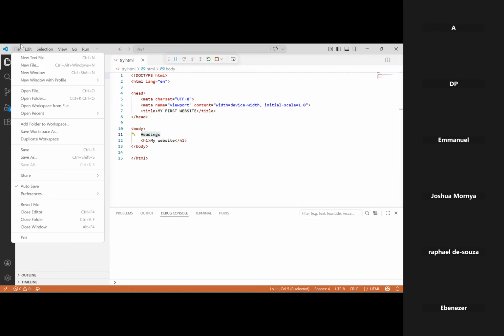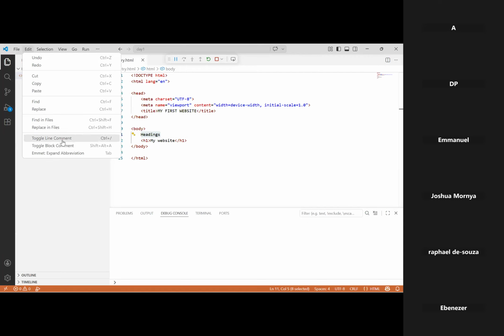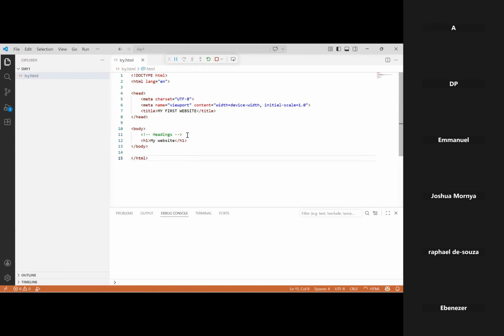I'm going to comment out. Okay, so let me explain the comment. Comment means maybe you are writing, you are coding, you are writing some instructions, you are trying to create a website. Maybe the headings over here is trying to tell the person or anyone reading my code that this was headings. It's telling the person what this code does.